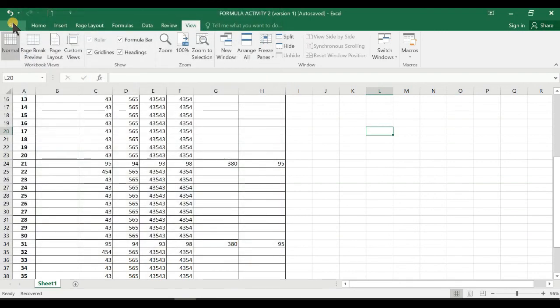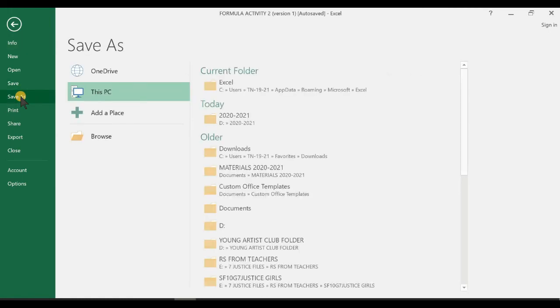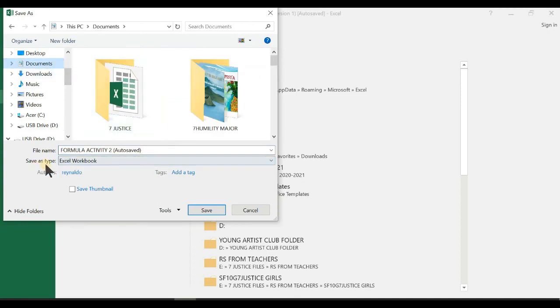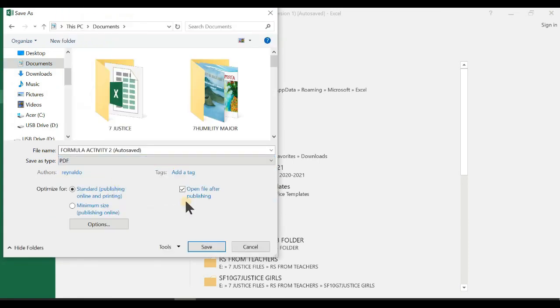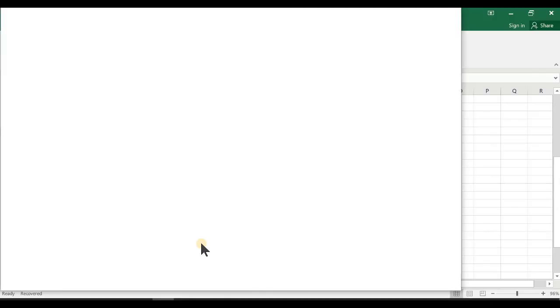Okay, the second one is going to your file menu and then select save or save as. For example, I save and then browse and then select your folder or the side folder you want to save your document. For example, on the document folder. And then on the save as type, select PDF. Okay, so once you select your PDF, click save and then your document will save as PDF file.